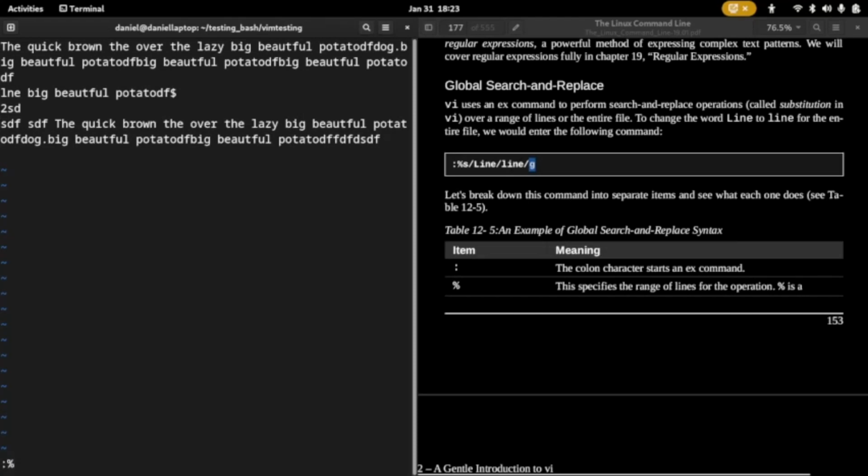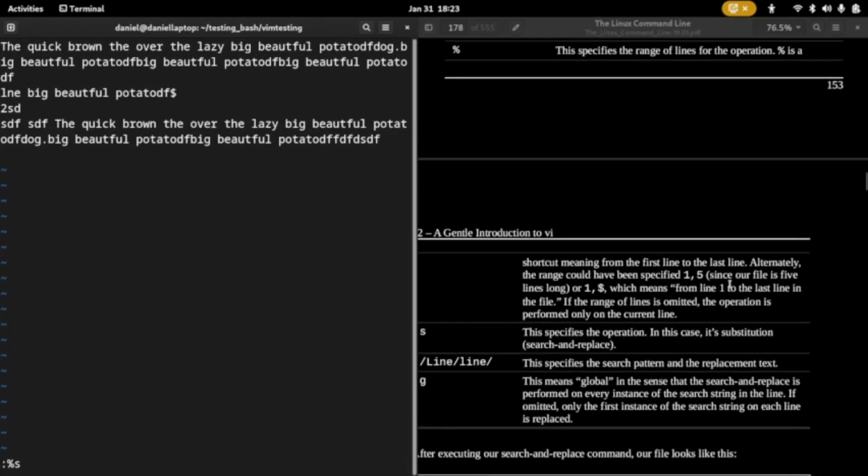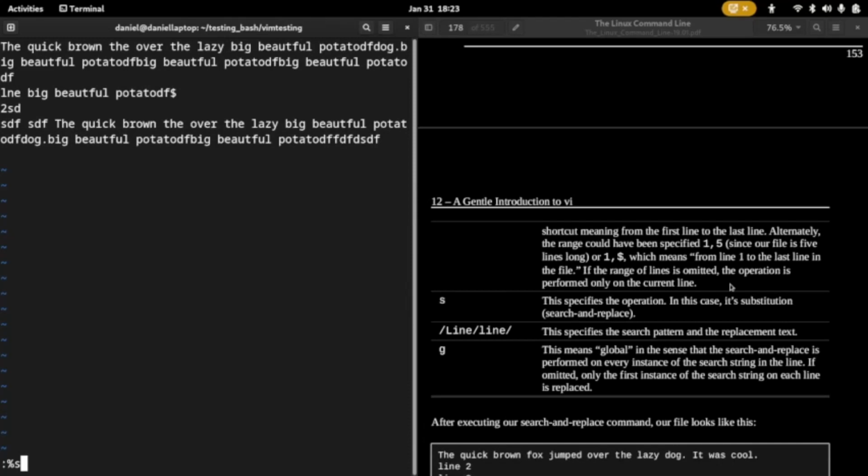Colon s. What's the s then? Range of lines. Percent is a shortcut meaning from the first line to the last line. Ultimately, the range could have been specified 1 to 5, since our file is 5 lines long, or 1 to the last line in the file. Or if the range of lines is omitted, the operation is performed only on the current line.